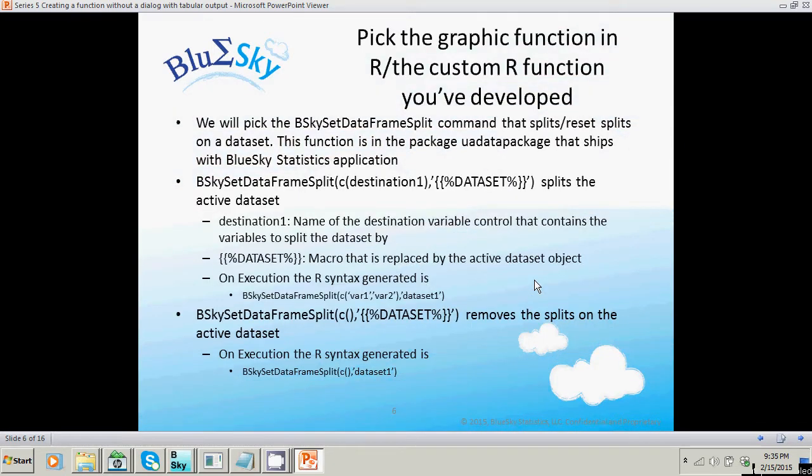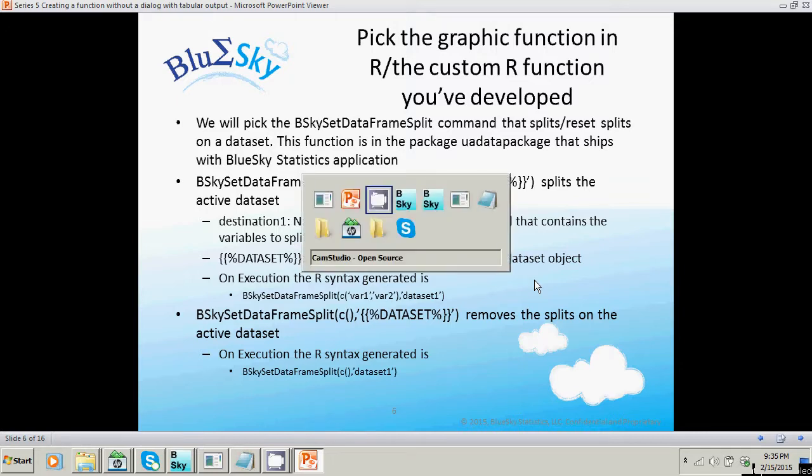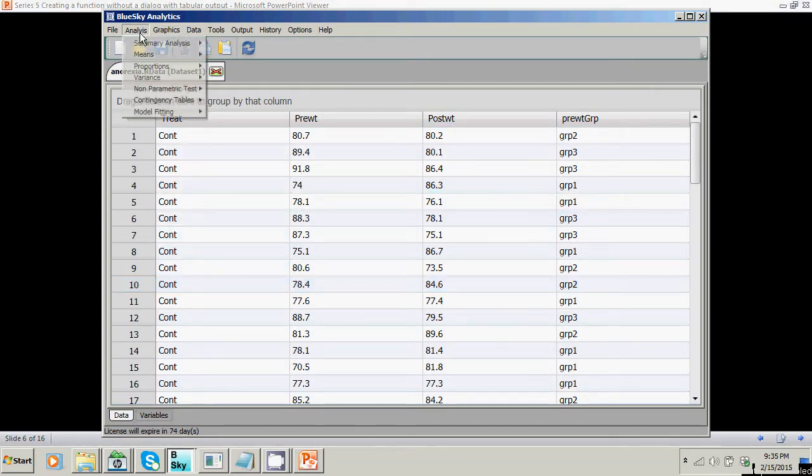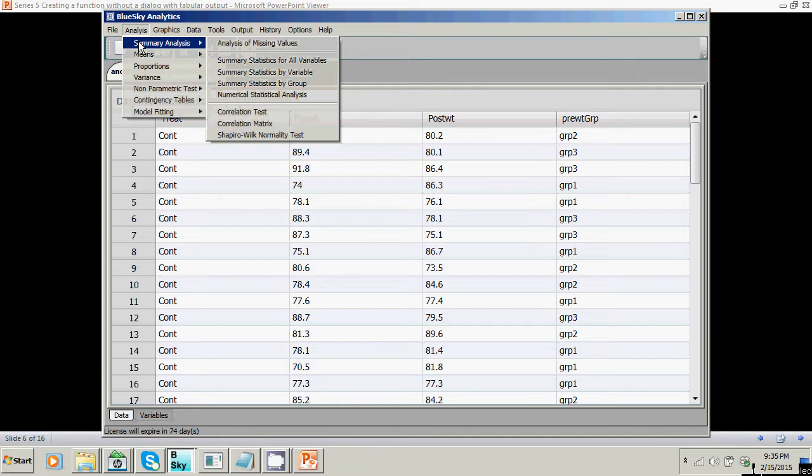And in this case, we'll pick up the BlueSky set data frame split command. What this command does is that it allows you to split the data set or to reset the splits on the data set. Before I get into this in any more detail, let me just take you through the BlueSky application. I can't remember if I showed you a function without a dialog.